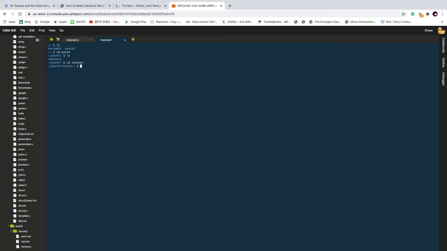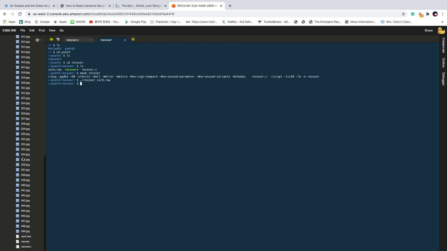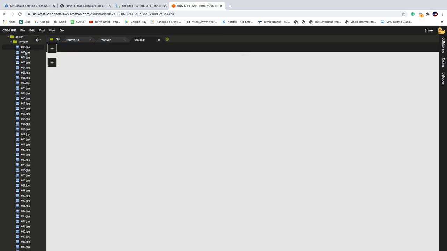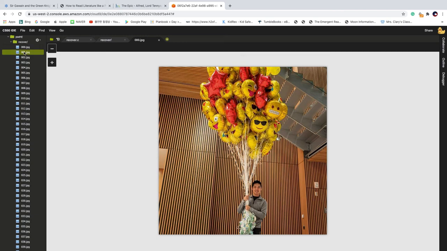I'll run it. And when I run it, as you can see, it created 50 JPEGs with all these pictures.